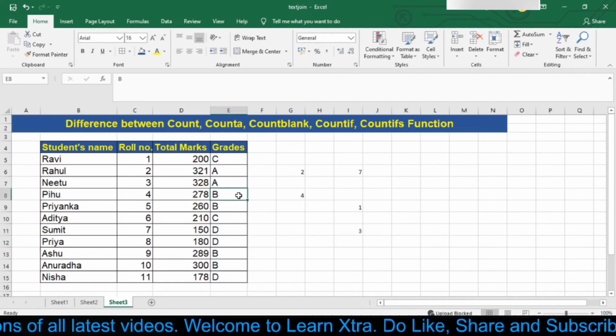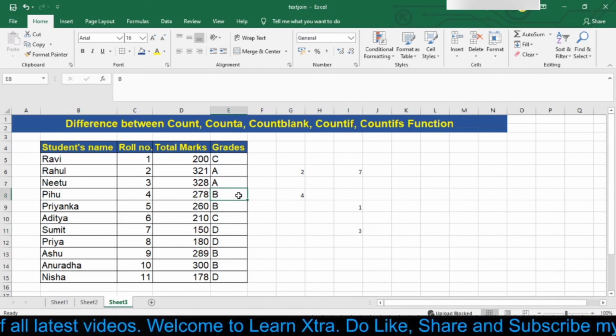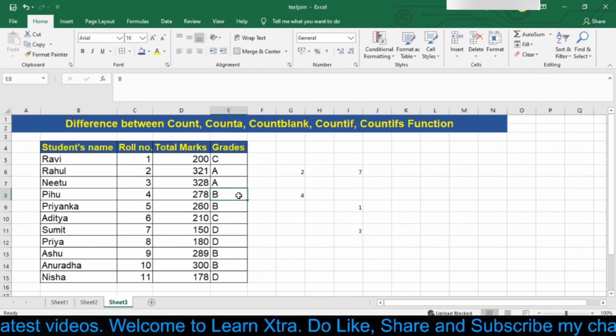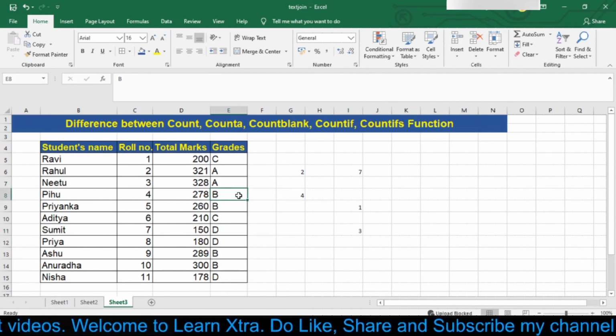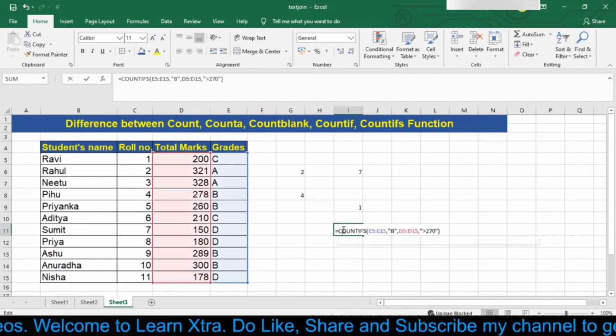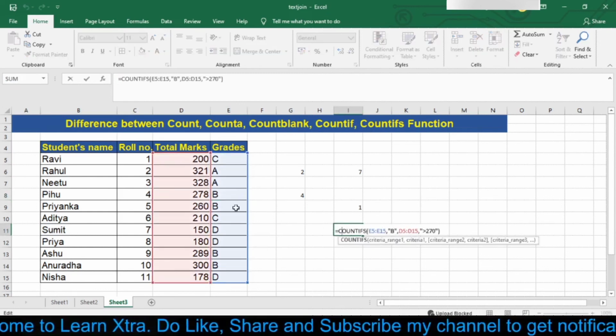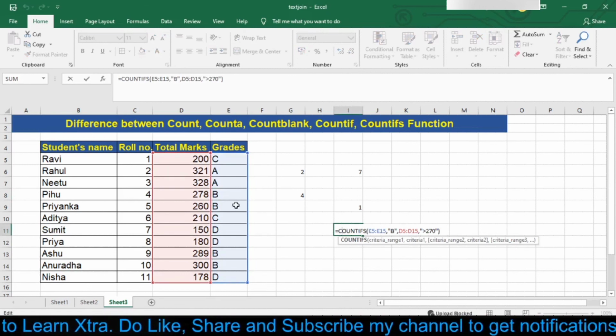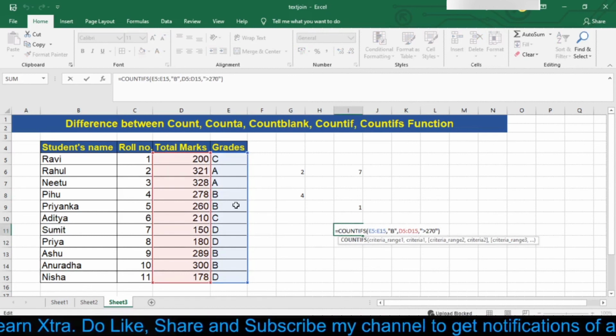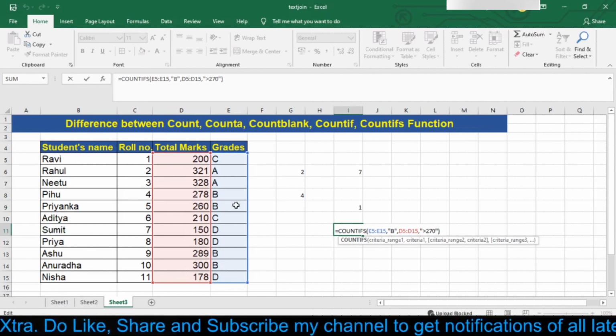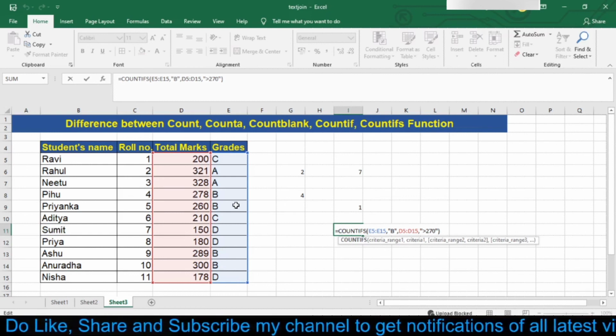I got my answer as 3. Even though I have 4 students who have achieved B grade, out of these 4 students, only 3 students have achieved marks greater than 270. That is why I got my answer as 3.